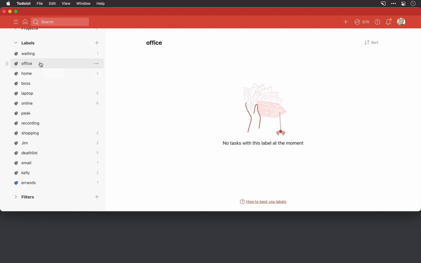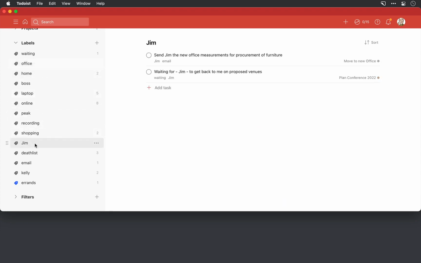You could have labels for certain shops, perhaps modes of transport like the train if you still commute and are better off doing tasks there. You could have person-based labels. So here I have one for Jim, which shows me all of the tasks I'm expecting from him, or perhaps things that I would like to talk to him about the next time that I see him. And when I do, I can just open Todoist, tap on this label, and I can ask for any progress updates or just discuss anything that I've got in this list. It makes me look hyper efficient.